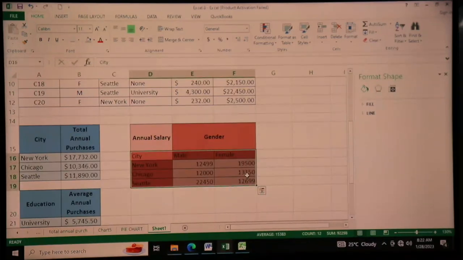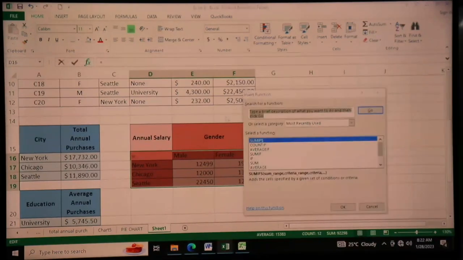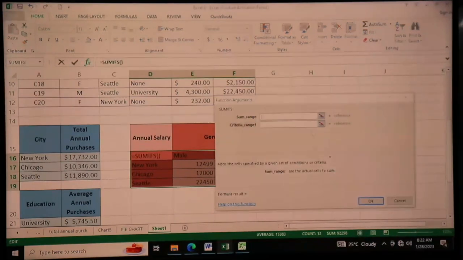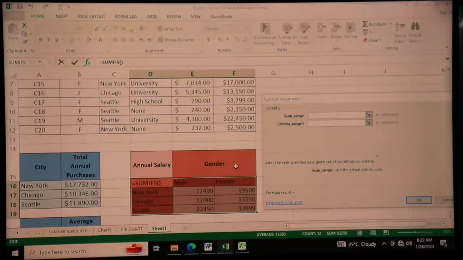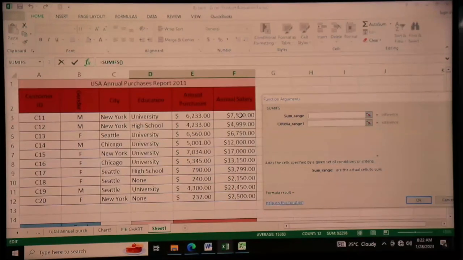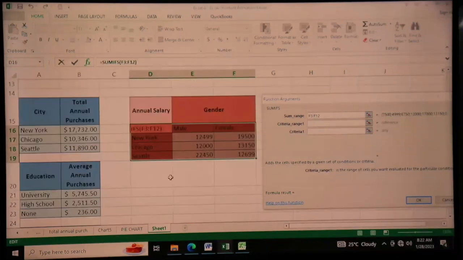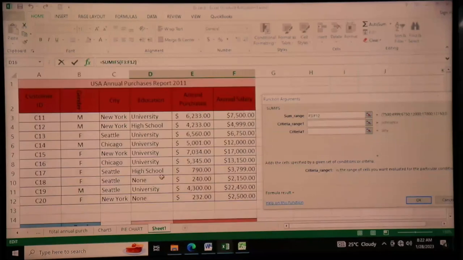So please, you have to highlight all those ranges. Then from there, you insert the function. But now the function is SUMIFS. Then you select the range of cells for annual salary. Then the condition 1. So we are using which function? SUMIFS. SUMIFS. Criteria 1.